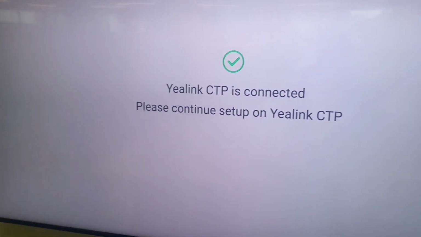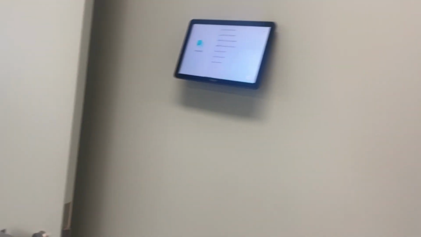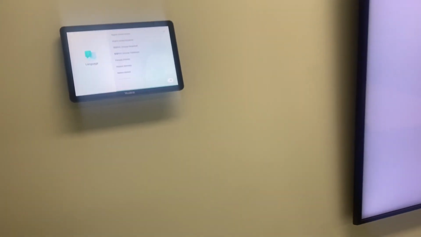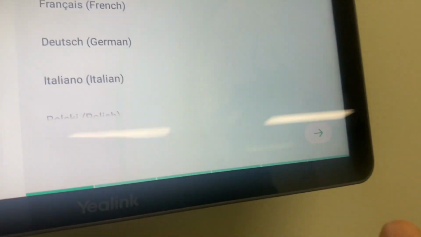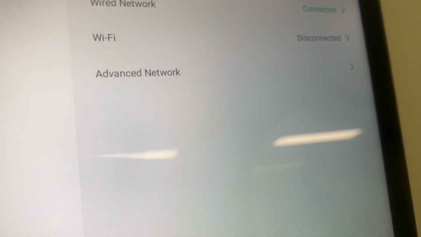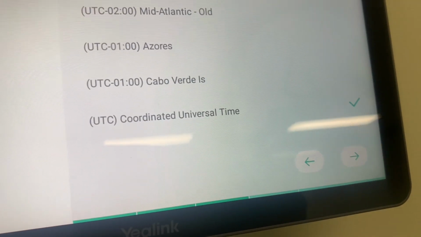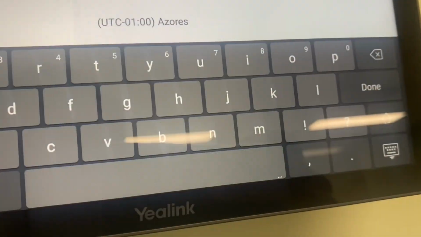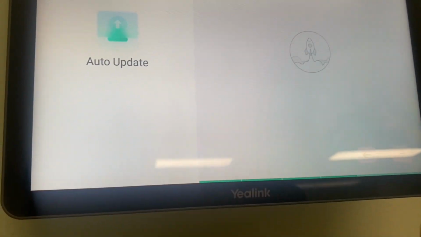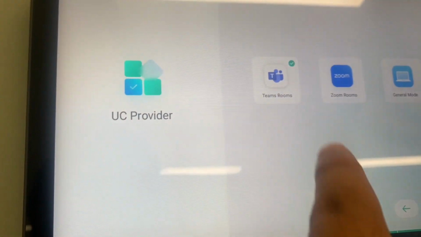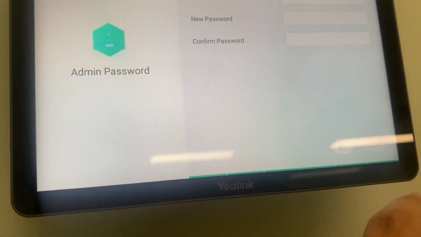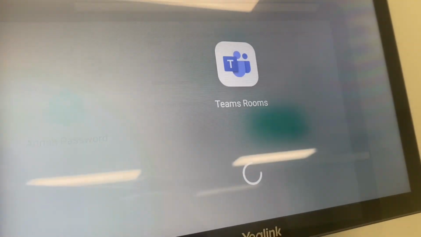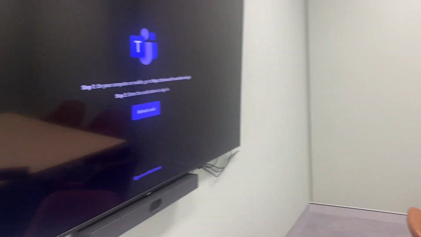Now it's paired, the TV is paired with the meeting bar, the screen. You gotta select the language. It's Ethernet. Time zone, put Sydney, and select Teams, and select the password. It's starting. The default admin password is 4 zeros.